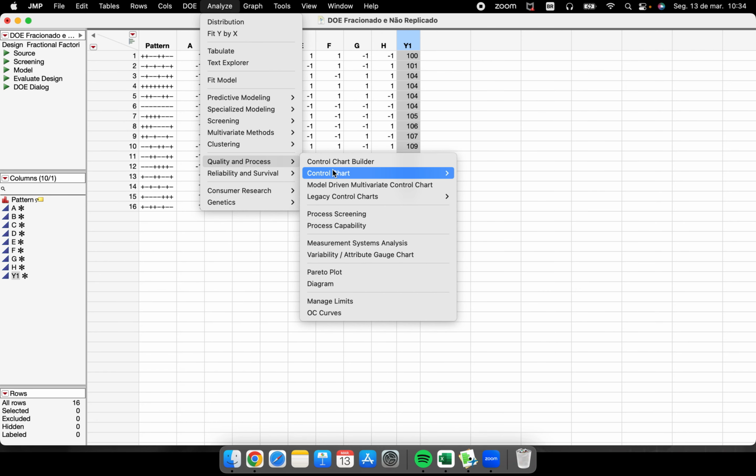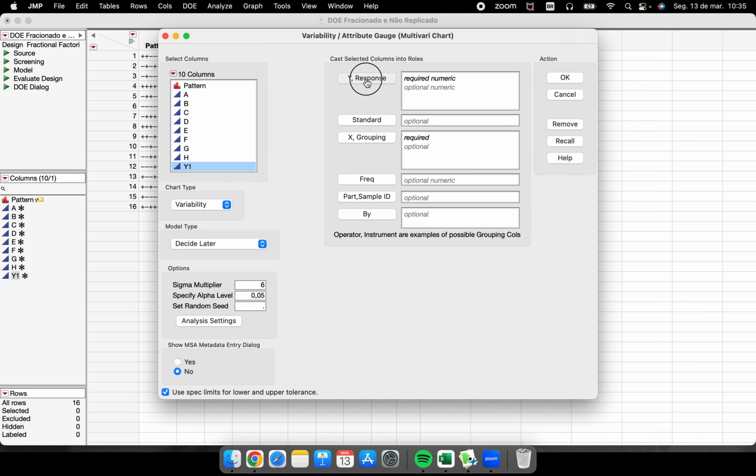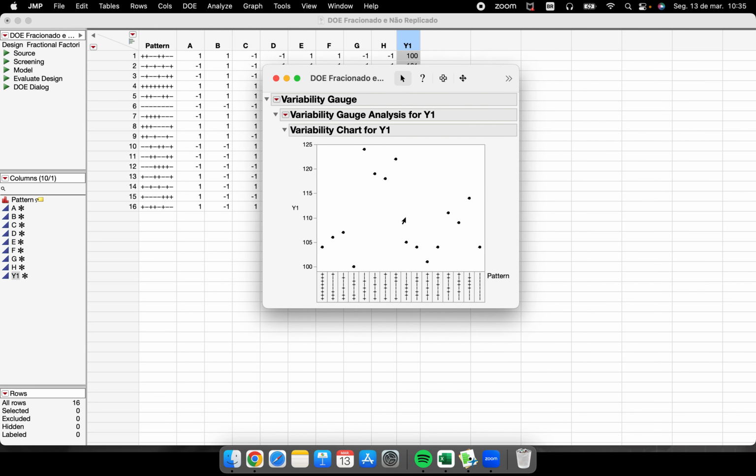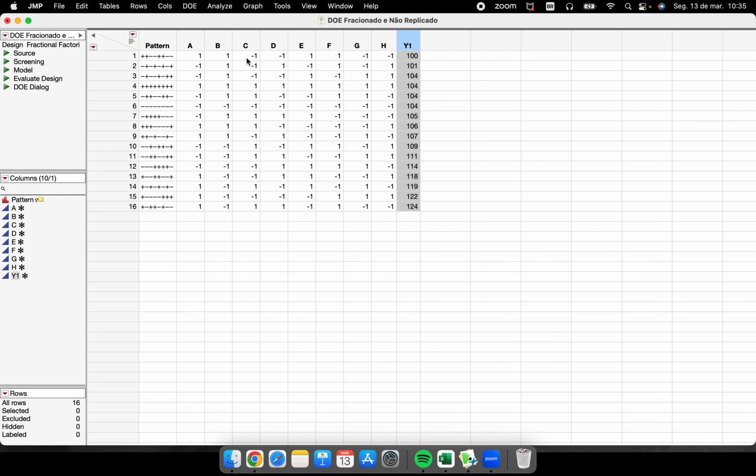The second one is our variability. Putting the Y here and the pattern here, we can understand the result of our DOE for each different combination of the signs of our factors. For the combination plus plus plus plus plus plus, we have this value, and for minus minus minus minus minus minus, we have this value. We can analyze it and see from another perspective how good or bad our results were. This is the very practical analysis in our DOE.